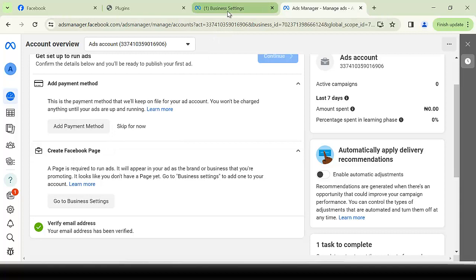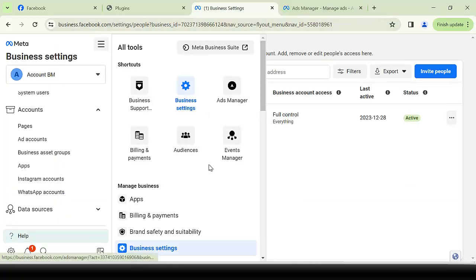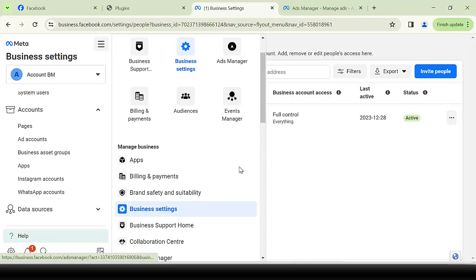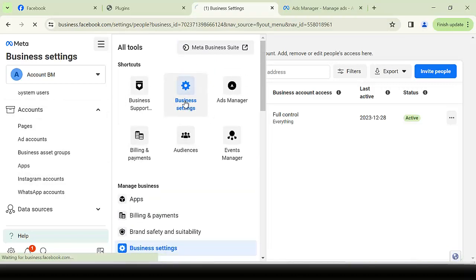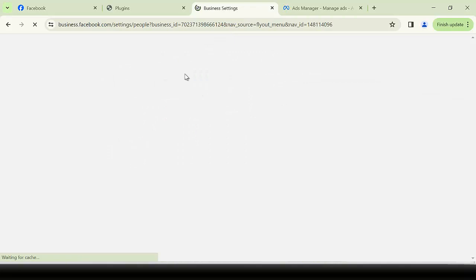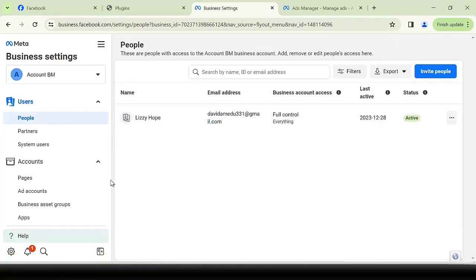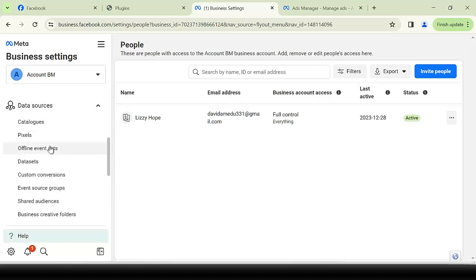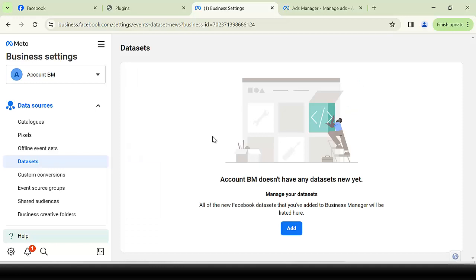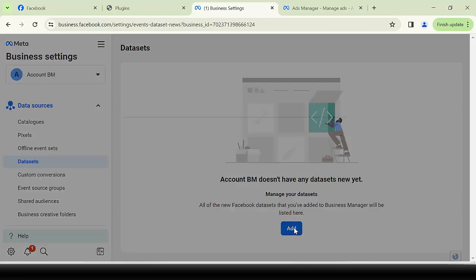Then what I want to show you in this video is how to connect your pixel to your Facebook. So if you come to this part, you will see business settings. Click on business settings. Then come to data source. You can see data source here. Click on it. You will see data set. Click on it. Once you do that, you will see that it says account BM does not have any data set yet. So what you do is click on add.